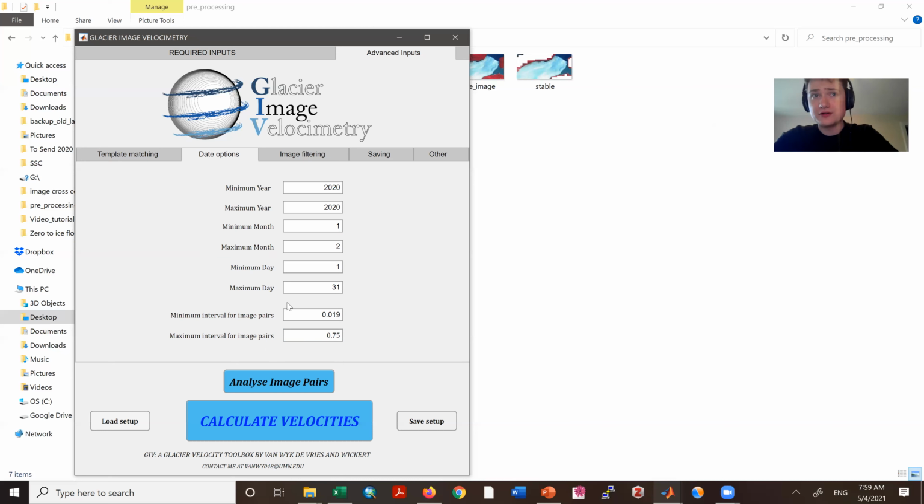And we're also going to exclude image pairs with a longer time interval here, because often images lose coherence. The glacier surface loses coherence over time. So after a certain number of months or years, you will no longer be able to track features. So this may be slightly on the shorter end for many glaciers, particularly slower moving valley glaciers.